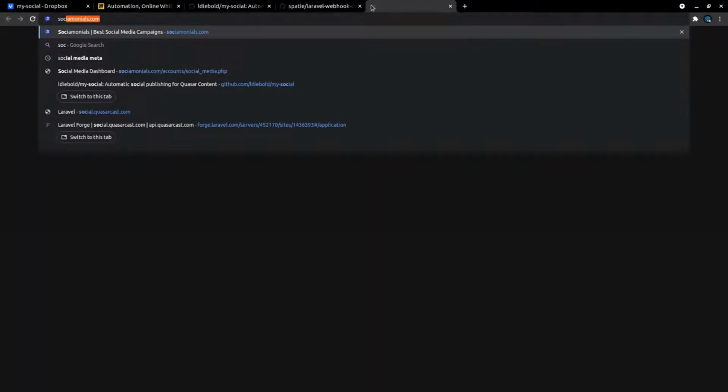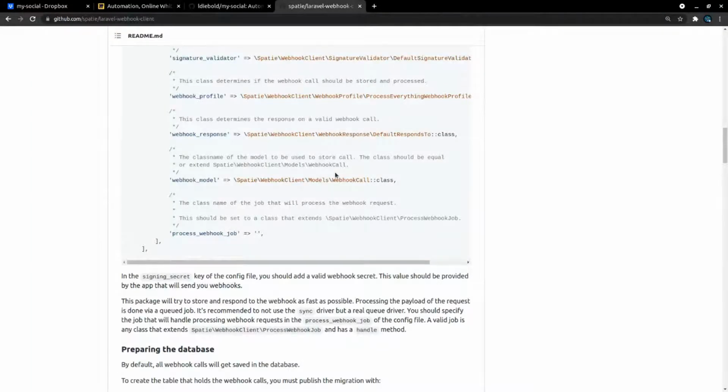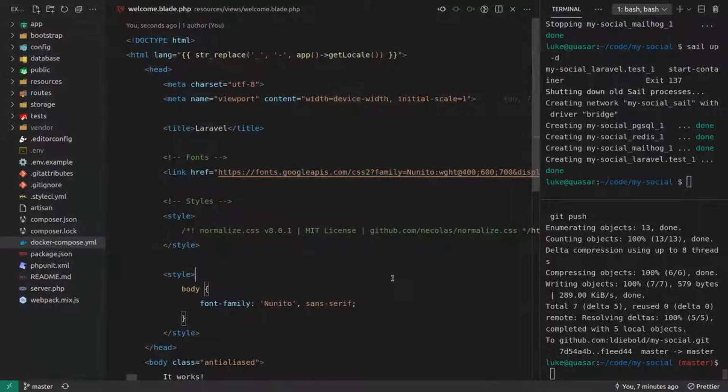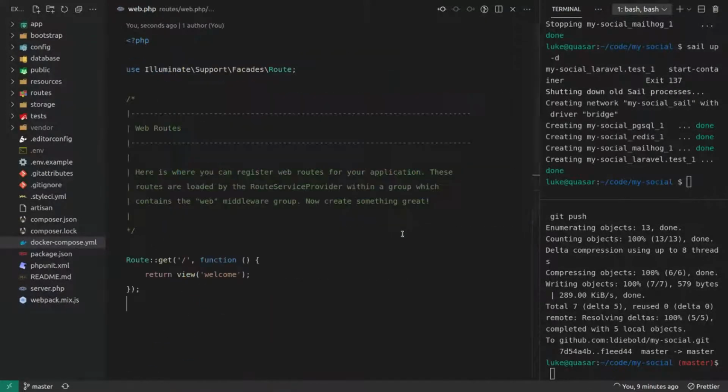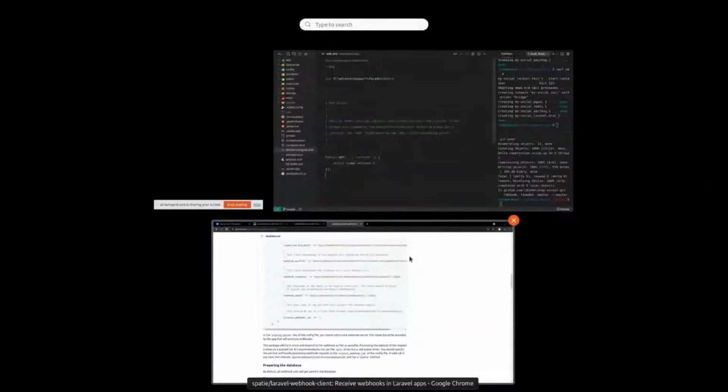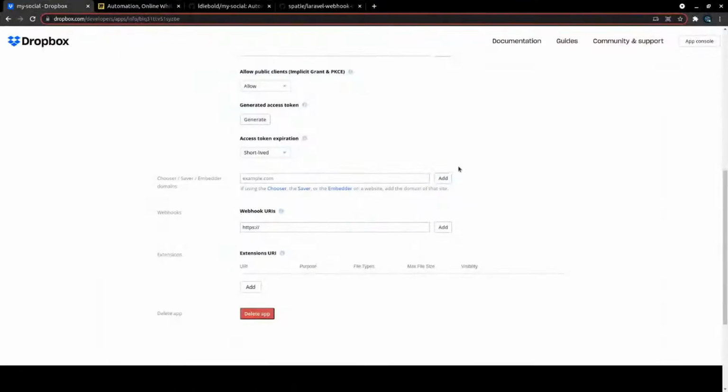Social.quasarcast.com. There we go. It works. So we've now got our site sitting in production, and we should be able to start implementing webhook related stuff. All right. A little bit longer than I wanted, but it always does, doesn't it? Can I just use HTTP here? Doesn't matter. Oh, no, let's do this properly.